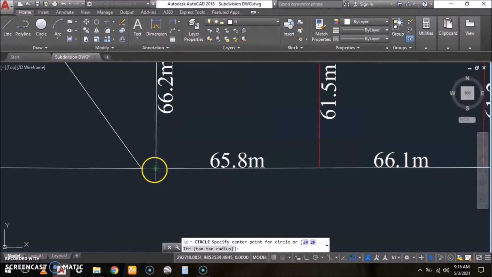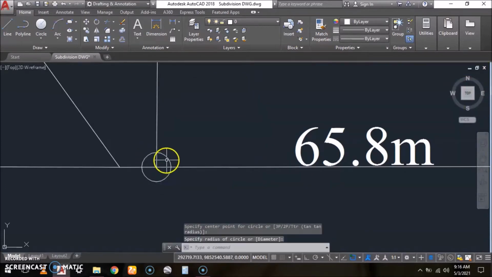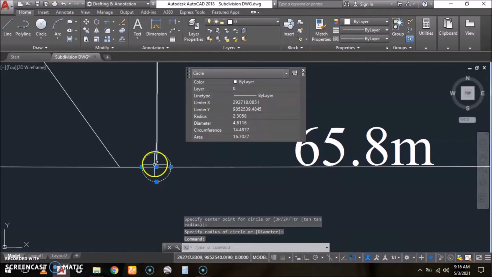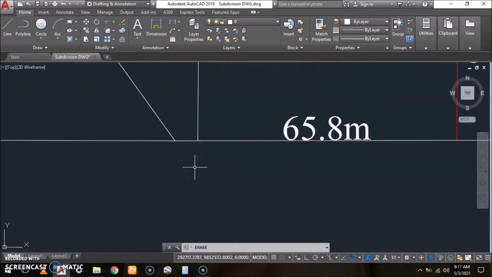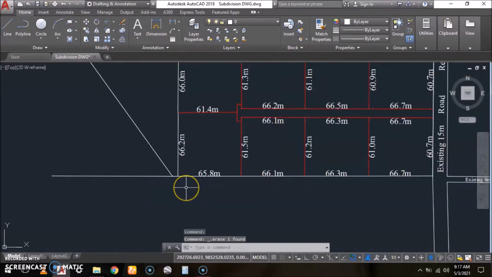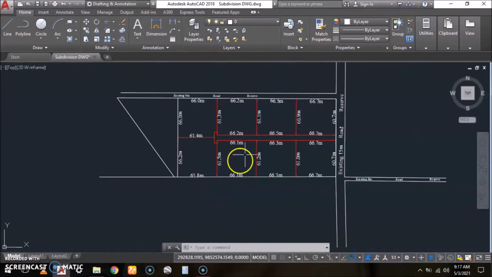And as you can see here, maybe at a corner point like this, we have the geographical point. The coordinates are, as we can see here, the x as 29, 27, 18, then the latitude as 98, 52539. These are the correct geographic coordinates. So I've first ensured that my drawing is well georeferenced, or geocorrected.